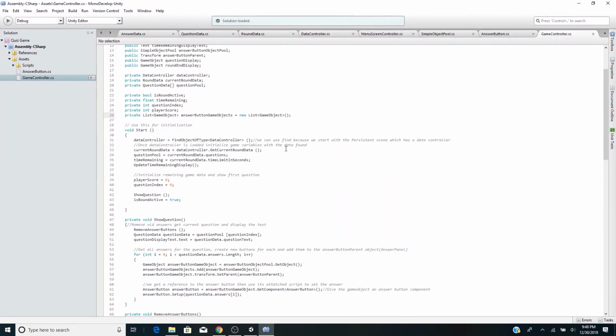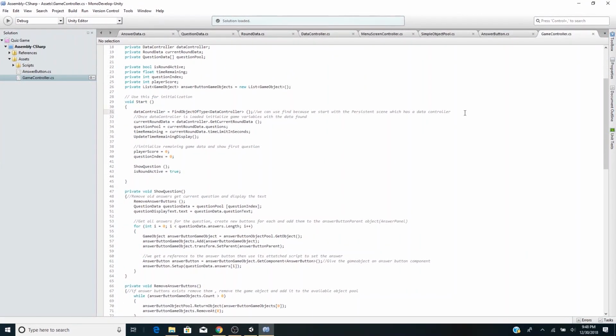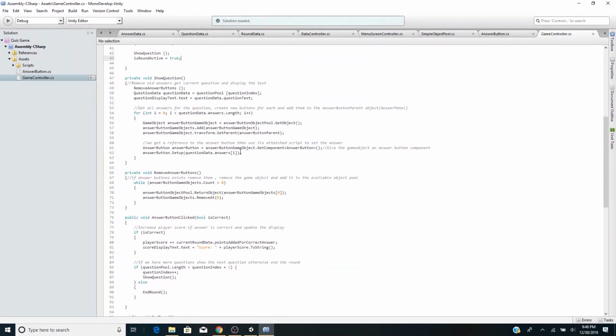object. When we start our scene, we can find a data controller because when we start our scene, we start with a persistent scene which has a data controller. Once the data controller is loaded, we can initialize the game variables with the data that we found: get current round data, get the questions, the time in seconds, and update the remaining display. Then we can initialize game data, player score to 0 and question index to 0, and then we can show our first question and set the round active to true.